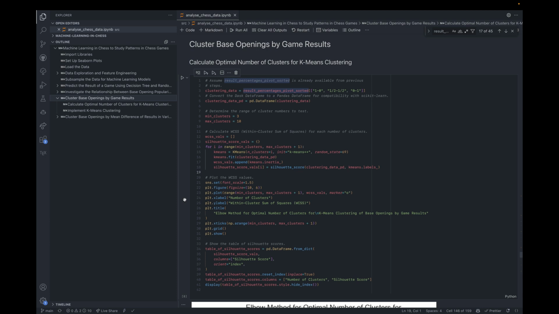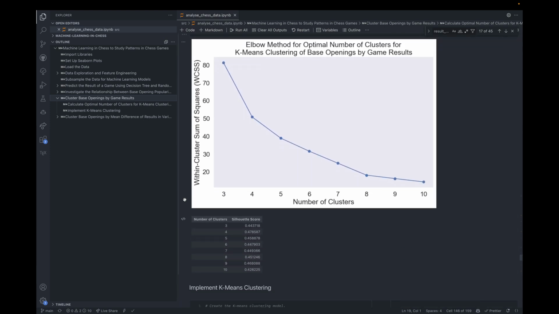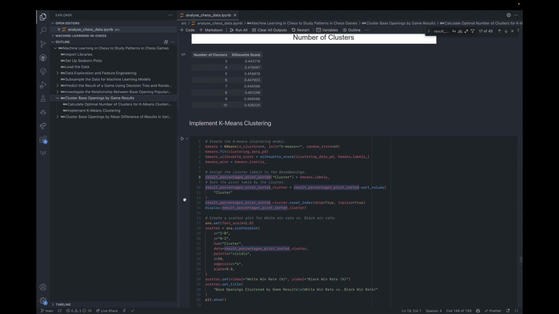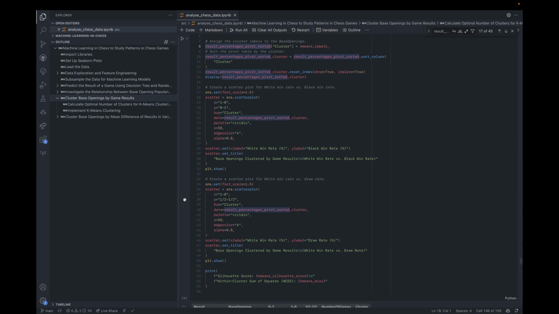We also investigated whether we could cluster openings by game results. For this study, we used data from the pivot table about the proportion of game results per base opening. You can see that we optimised the number of clusters using the elbow method. We also recorded a table of silhouette scores to help guide us. The elbow method and the table show that the optimal number of clusters is 4. Therefore, we implemented k-means clustering with 4 clusters, resulting in a silhouette score of 0.478.